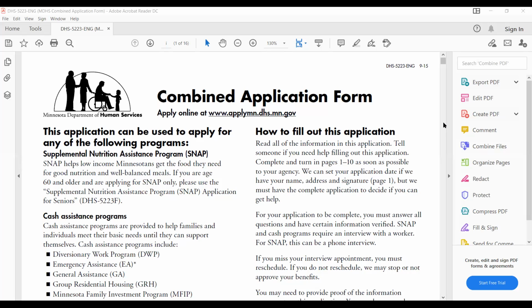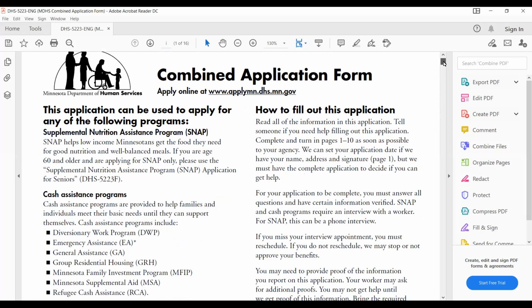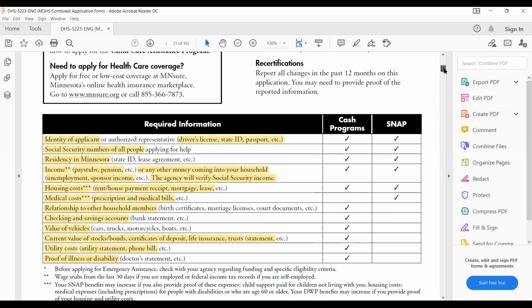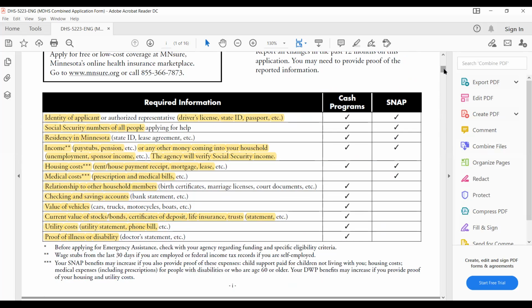This form is one form that is used for all those different programs. The first page gives you information about the different types of benefits this application is used for. And at the bottom of that page, it tells you which information or verifications, proofs that are required for the different kinds of programs. Whether it be cash assistance, you will need all of these things. If you're only applying for SNAP and no cash programs whatsoever, then you would only need the first 6.